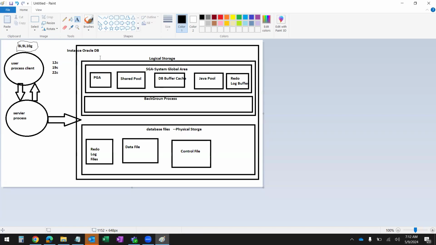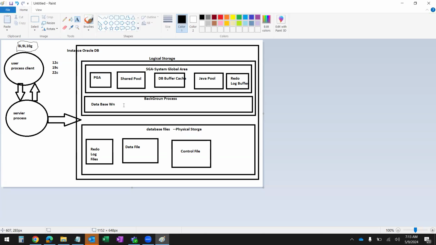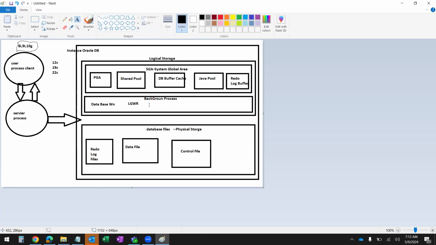That's fine. Again here in the background we have an important group, database. We call it as MG.